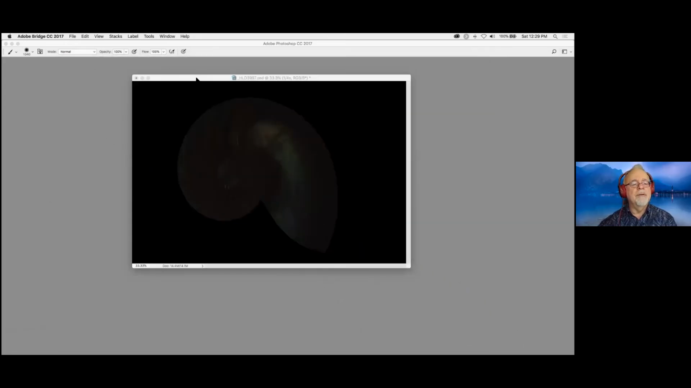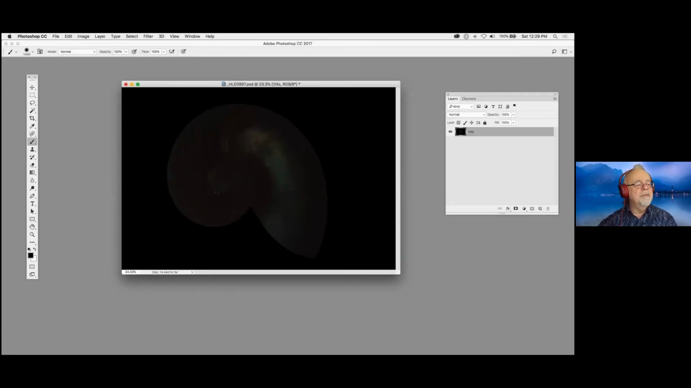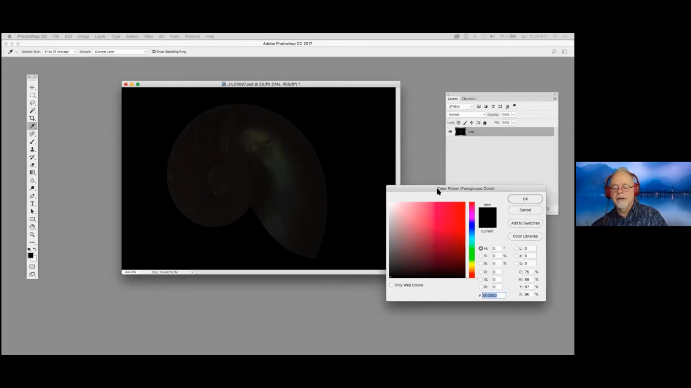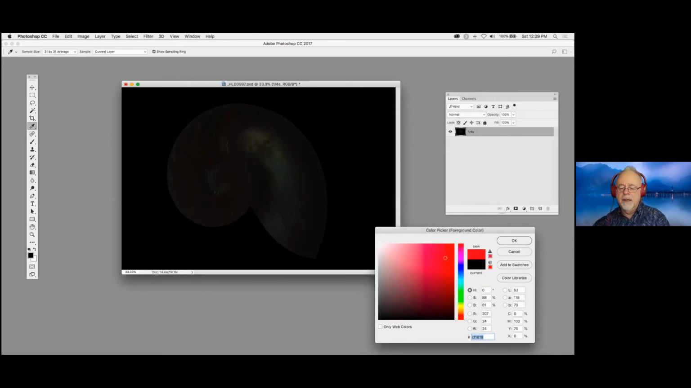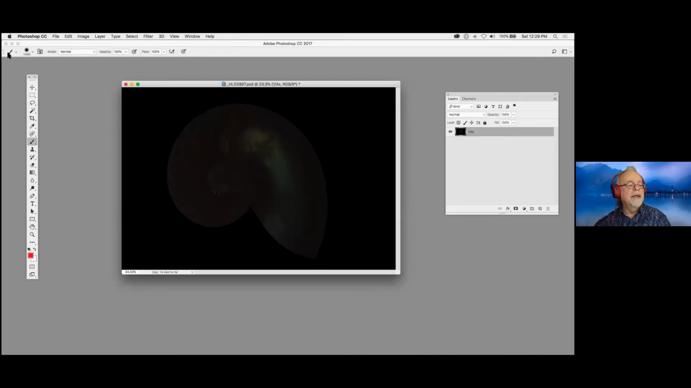My black background is incomplete. Let's make this one incomplete. Let me pick a color of some kind. I've got to move my color picker over into here. I don't know why it's there. Okay.